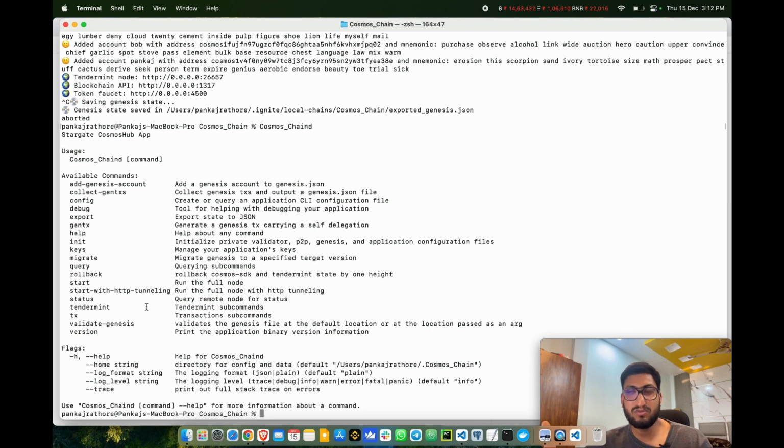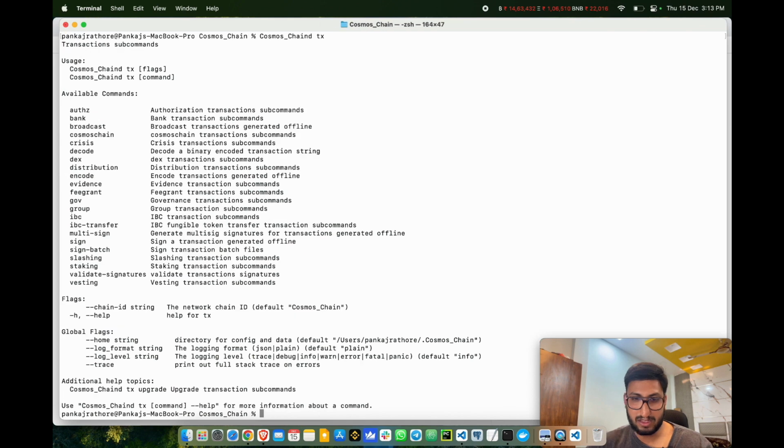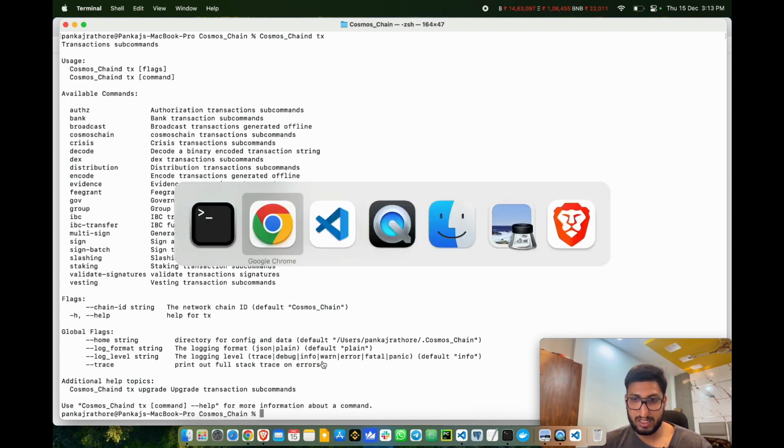So we would like to make a transaction on a blockchain, so we can just go and type tx. You can see the tx command here. You can see the transactions commands, like authorization transactions, bank transactions, broadcasting, Cosmos chain transactions sub commands, right? Here are the DEX commands that we have added. All the commands that we have to execute are under the DEX, right? Here is the distribution and code, all these things. And here is the IBC protocol as well that we have added, if you remember, along with the DEX command. So let's make use of these things.